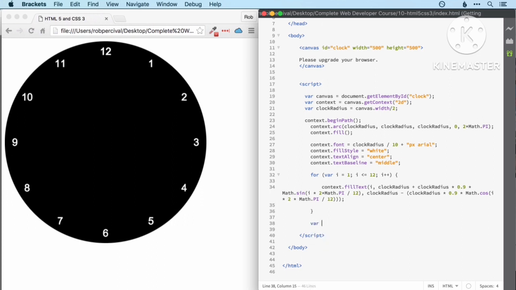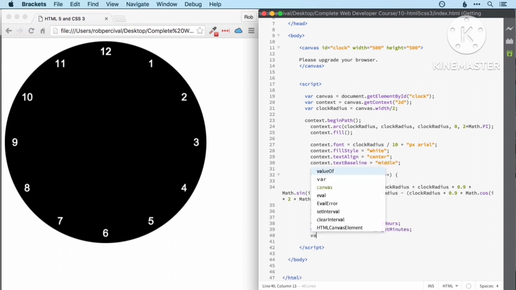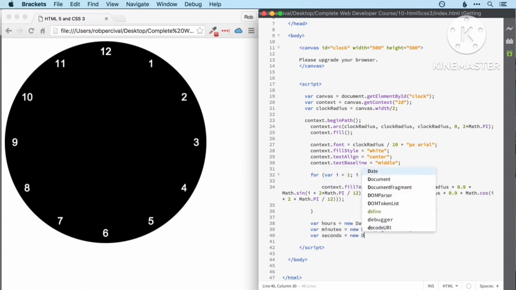So we'll get the number of hours, and we'll do that from a new Date dot getHours. We'll get minutes, which is another new Date dot getMinutes. And we'll get seconds as well, which will be new Date getSeconds.